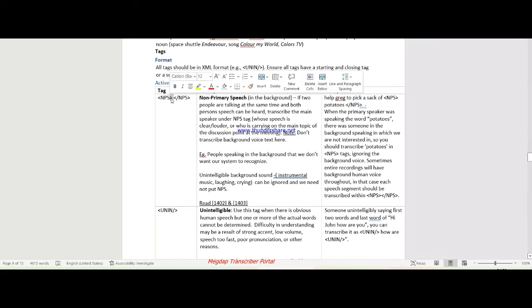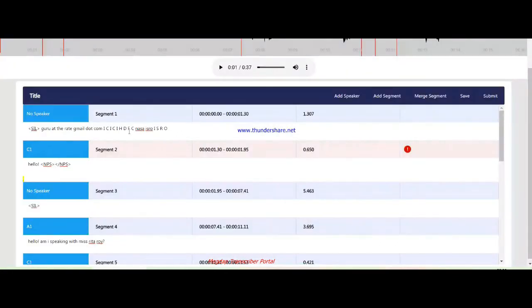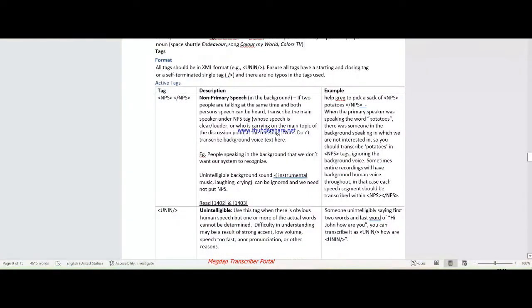So what we need to do is put the NPS tag, and under the NPS tag type out the content of the main speaker only, and ignore the background speaker, the third speaker. Okay, so whatever speech is there from the main speaker, type it out inside this NPS and /NPS tag, and ignore the non-primary speaker's speech. Okay, so this is the NPS tag.